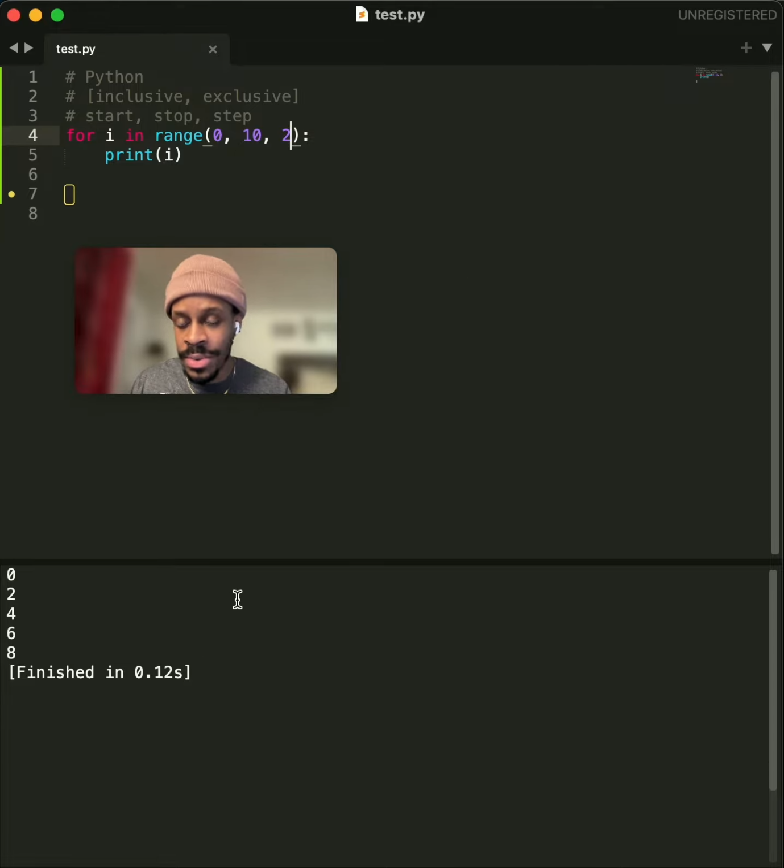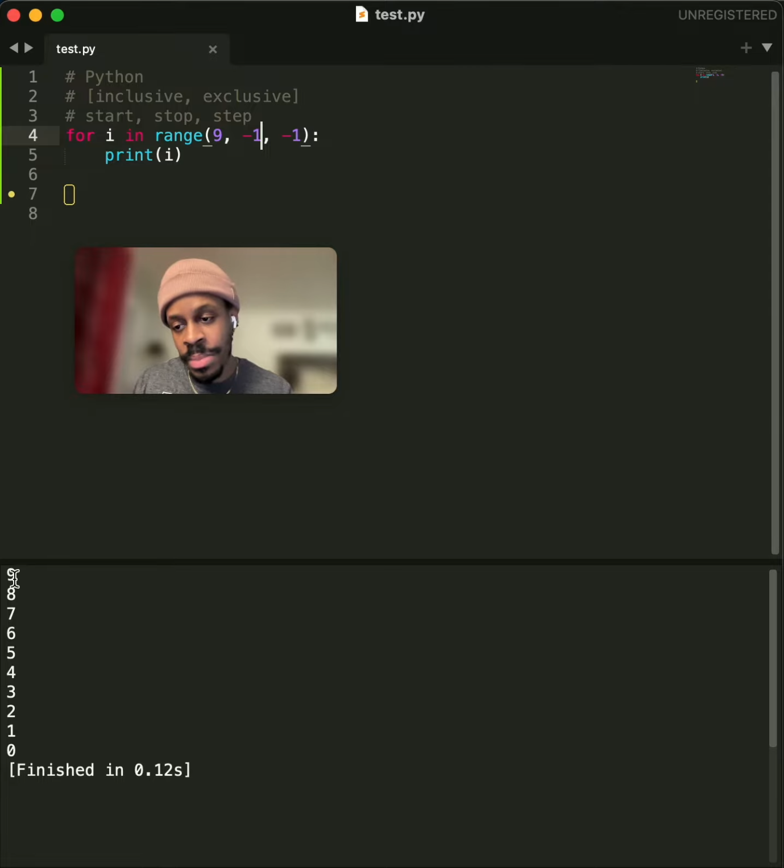If you wanted to go backwards from whatever number you start at, you could change the last number to a -1. So let's change this to a 9, and then this to a -1, and we should go between 9 and 0. Yeah, just backwards. So that's sort of how you iterate over a range.